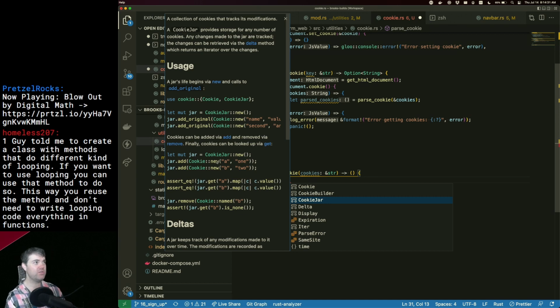So one person told you to create a class with methods that do different kinds of looping. If you want to use looping, you can use that method to do so. This way you reuse the method and don't need to write looping code, everything in functions.